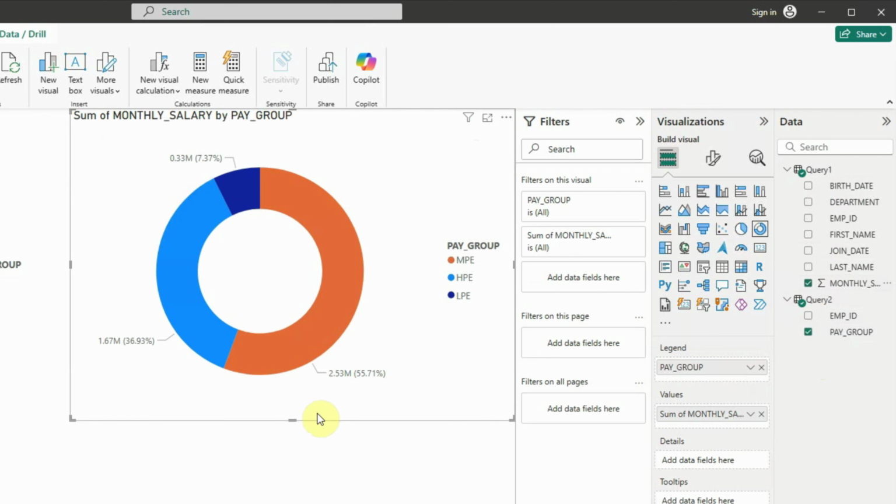And here now we can see the medium paid employee group is getting a total salary of $2.53 million and the highly paid employee group is getting a total salary of $1.67 million and the low paid employees are getting $0.33 million and also their percentages.